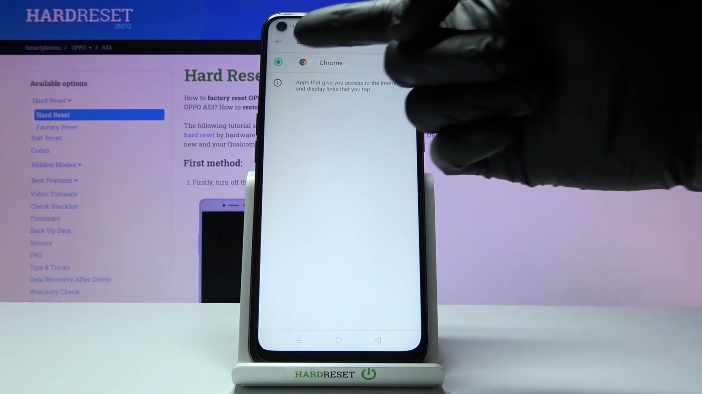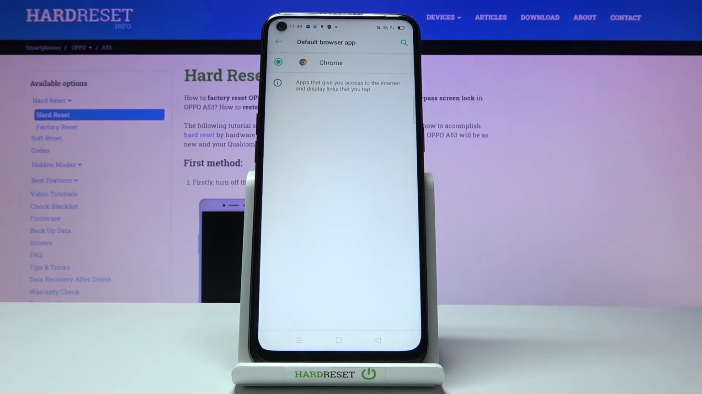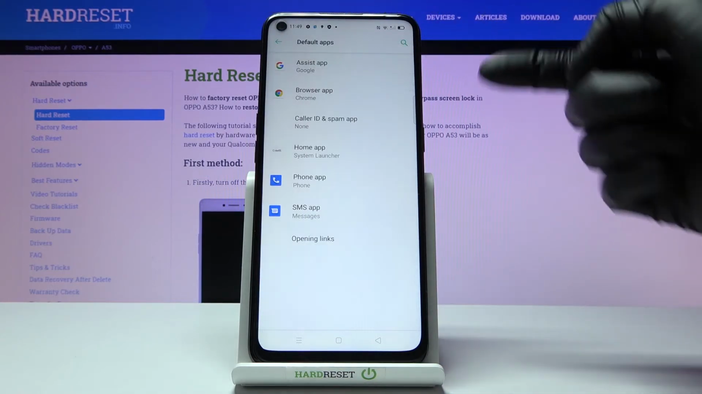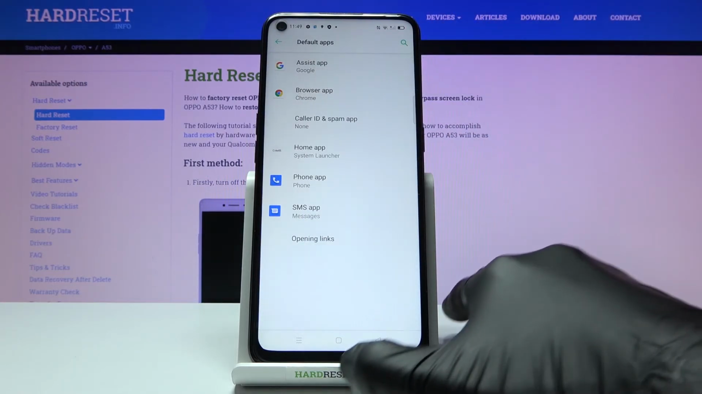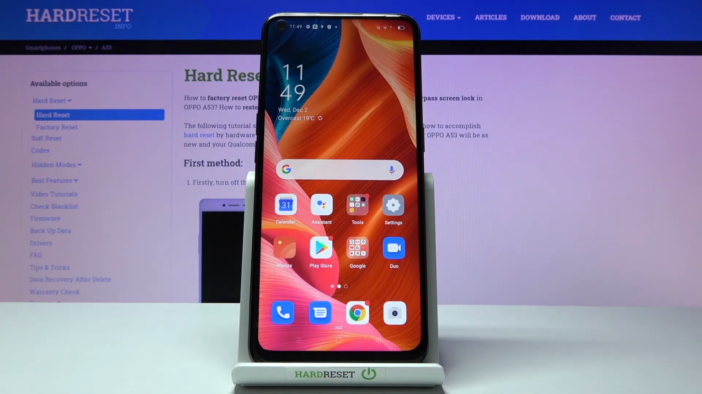And the browser that is marked with this filled, in my case green color circle, is the default one. And here you will be able to check it. So this is it. That would be all. This is how you can set up default browser in your OPPO A53.